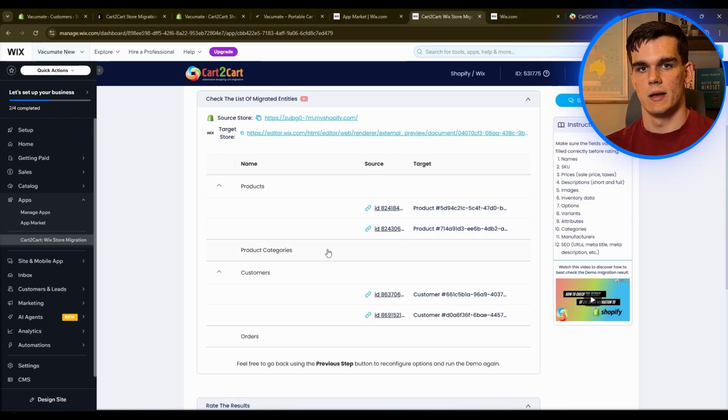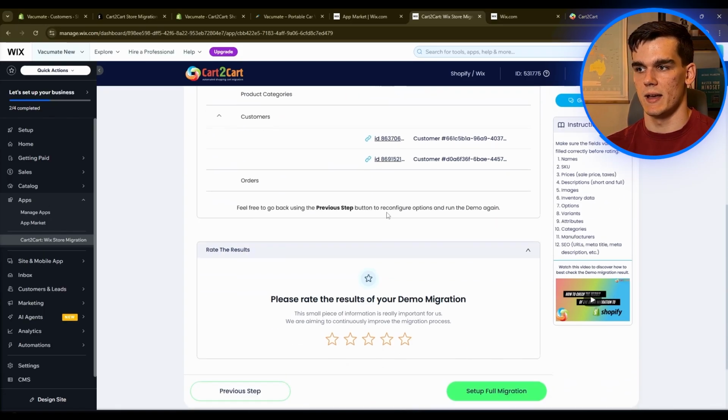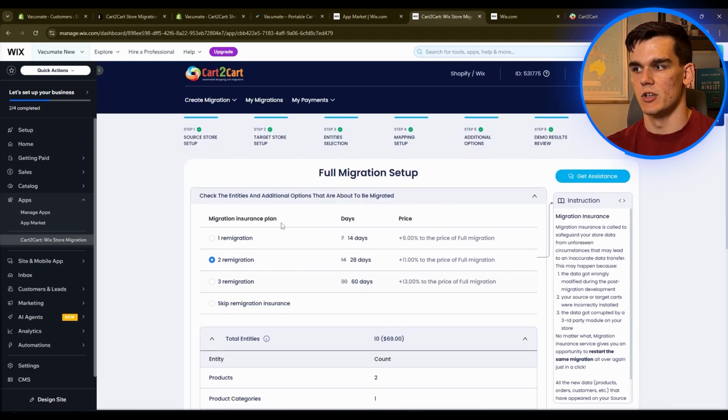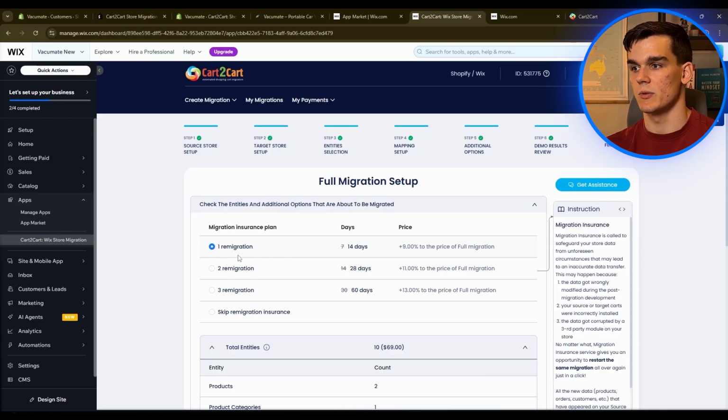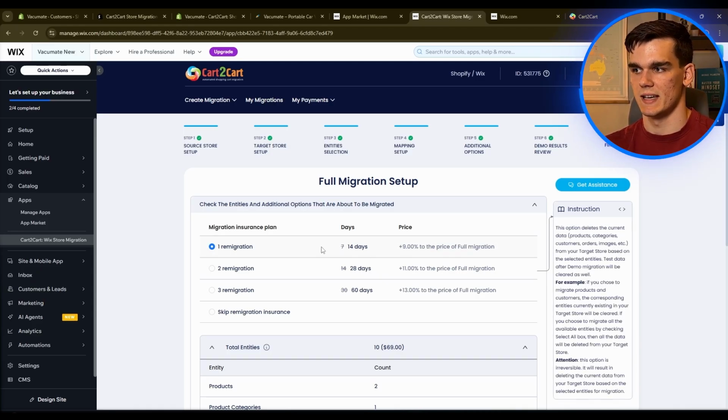So we now confirmed that everything is working and the transfer was successful, and now we can set up the full migration. For that, you can simply click Setup Full Migration right here. And now we can start the full migration setup. First, you see the insurance plan option, and this protects you against failed or corrupted migrations. For example, the first plan gives you a remigration within 14 days, which is 9% more than the price of the full migration. Now, I usually recommend this just for peace of mind in case something goes wrong.